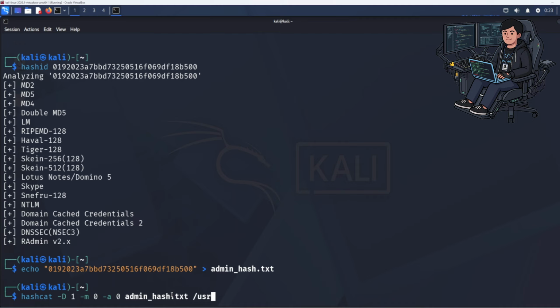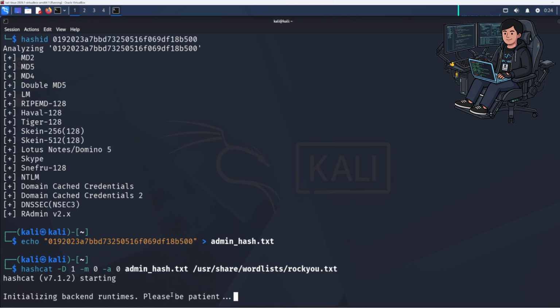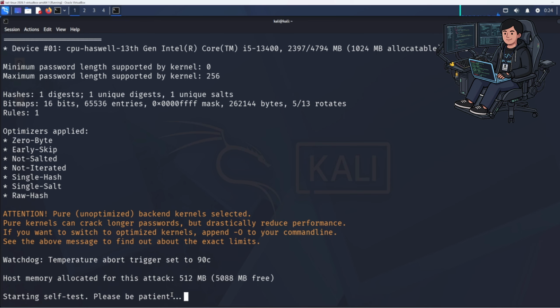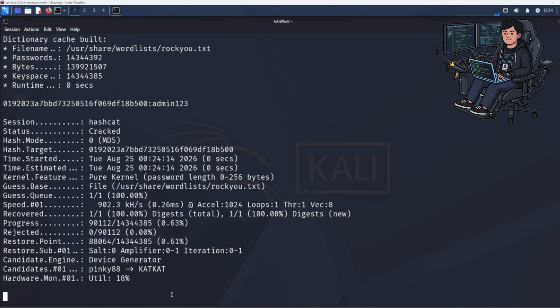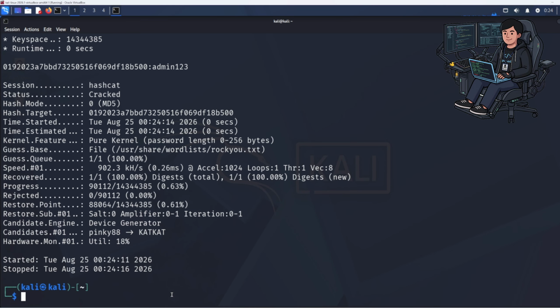Instead of randomly guessing passwords, Hashcat takes each candidate from the word list, calculates its MD5 hash, and compares the result with our target hash. If the hashes match, we've recovered the original password, and there it is. The hash has been cracked. The value on the left is the original hash, and the value on the right is the recovered password, admin123.